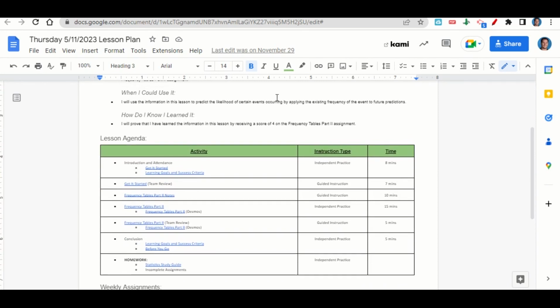Now let's take a look at our agenda for today. We will begin by going over the learning goals and success criteria. While we do that, you'll fill out your Get It Started. Once you've completed your Get It Started, we'll go over it together and answer any questions that you may have. After that, we'll go over the Frequency Tables Part 2 notes, and then I'll give you time to complete the Frequency Tables Part 2 assignment on Desmos. Once you've completed the assignment, we'll go over it together and answer any questions that you may have.